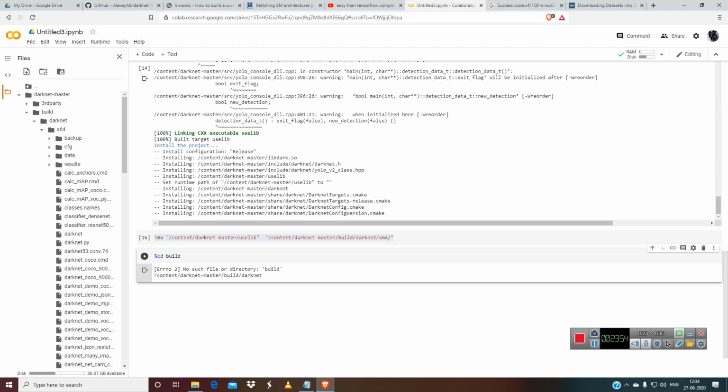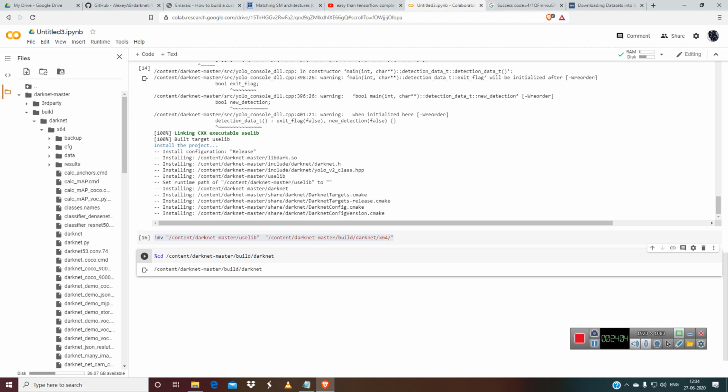Okay, just showing some error. This is what happened in the previous thing also. Control V. Okay, cd darknet. So again, you just type cd, and again you just type, you'll get out of the build. Now you are in the darknet master.